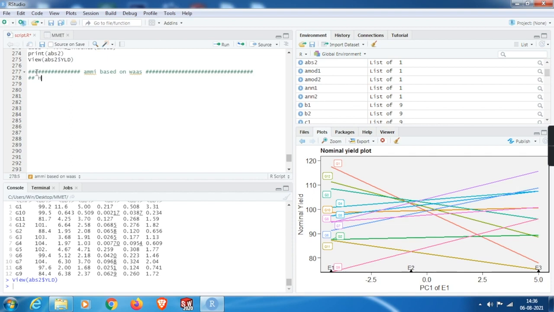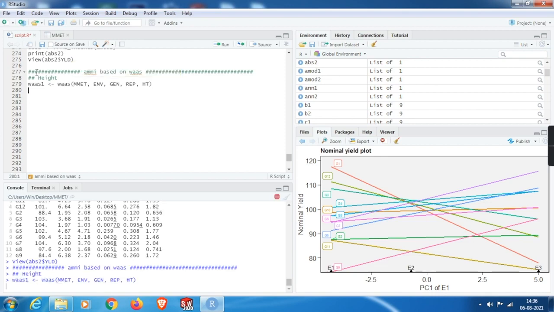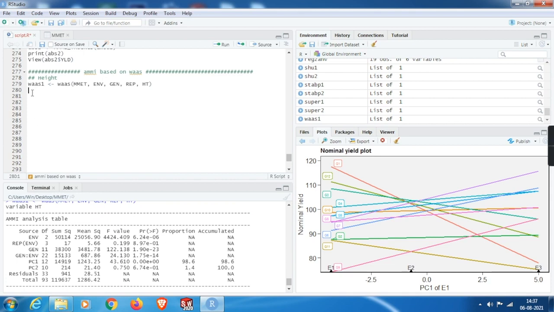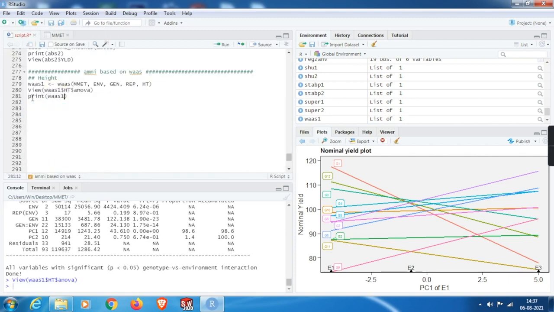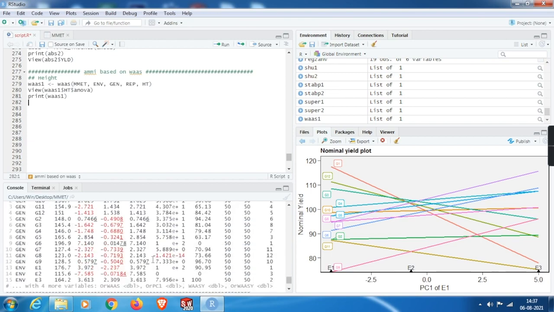Here I will store the model in an object known as was1 for the variable height. The function used here is was. Within that we need to pass the arguments, similar to what we pass for the perform AMMI function, that is our data set, environments, genotypes, replication. After that we need to specify the variable, here it is height. In case of alpha lattice design, we need to specify the blocks also. If we execute this line, the output will be there in was1. From that we can dig into a particular table by using the view function, and we can also print the object was1 to see what all things are present in it.